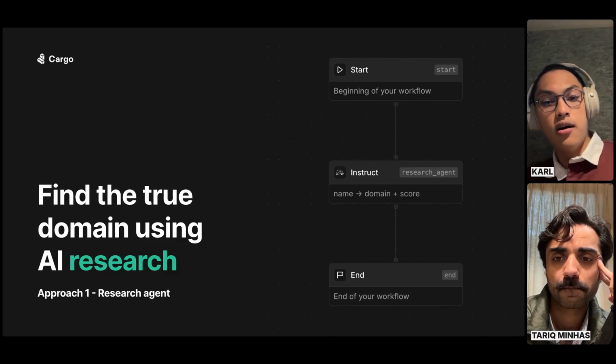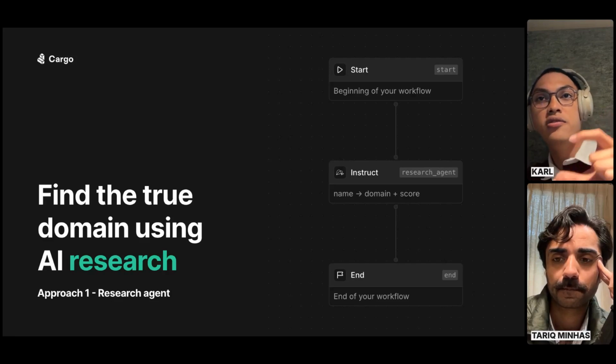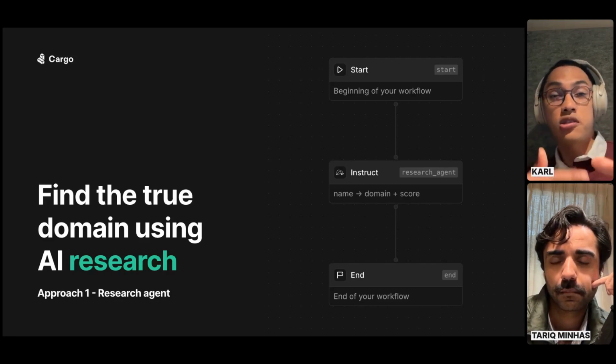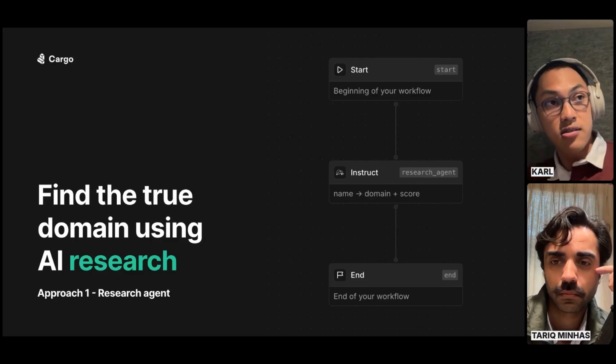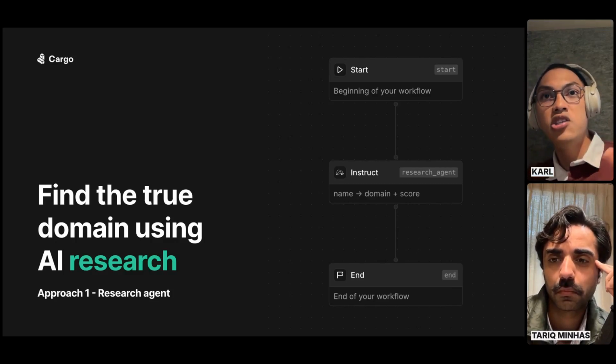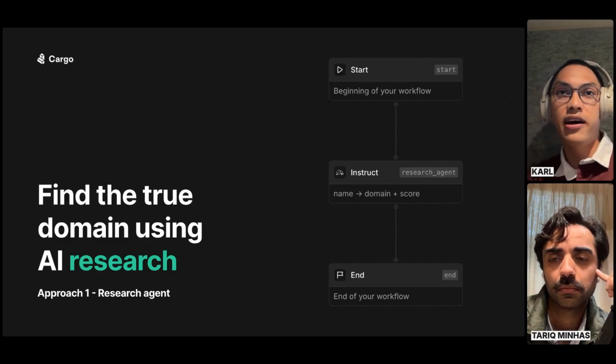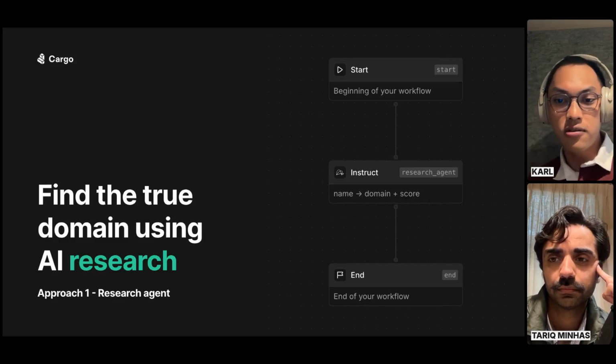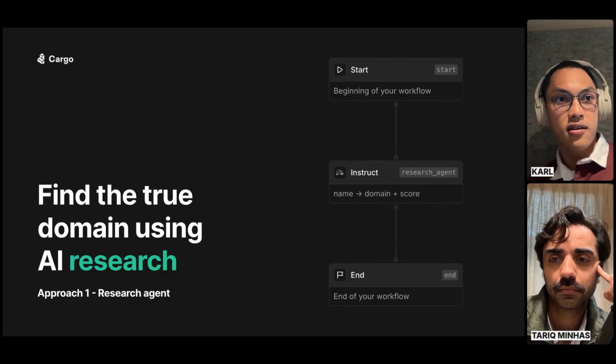What I do in LinkUp is that I ask the node for the domain, but also I ask the node to output a score. So let's say it's a score of 0 to 10, and I know if the agent is saying, okay, it's a 9 out of 10, I know, okay, that's good. They're pretty confident. I'm okay with that.